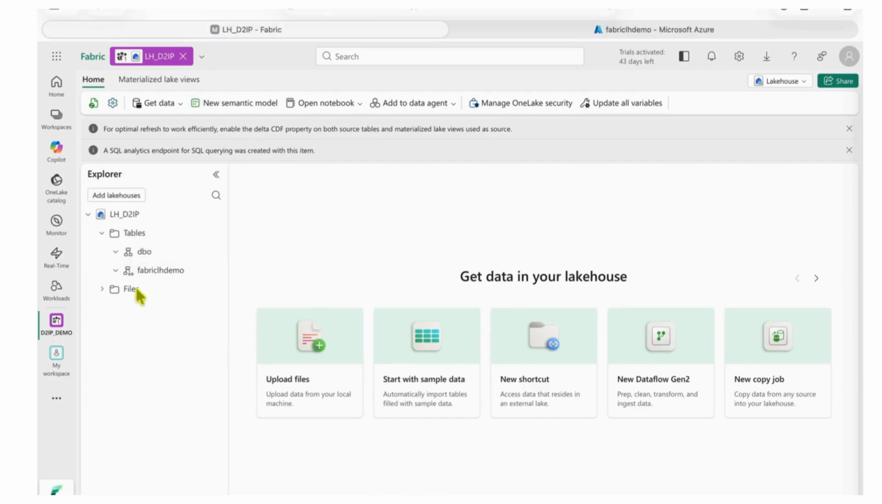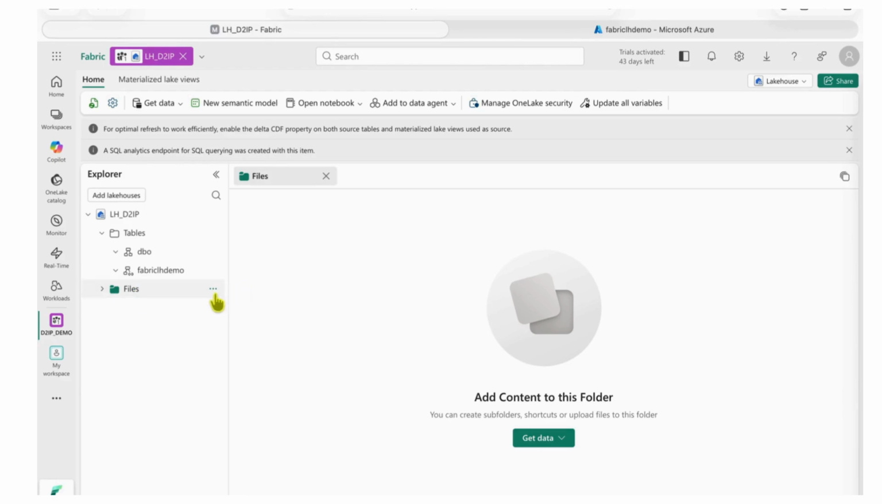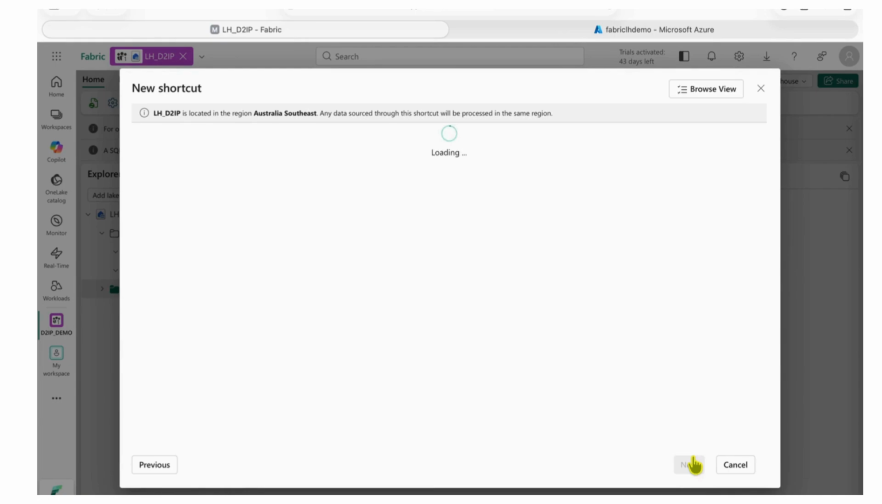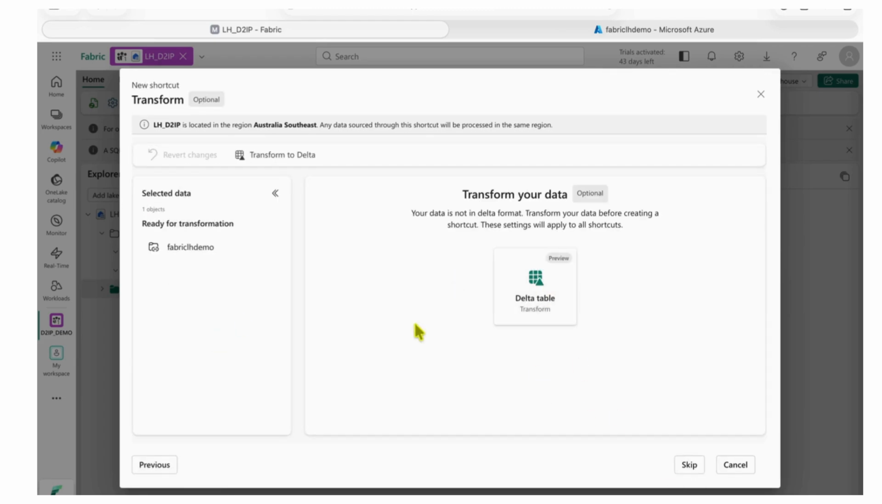In the Files folder, there are no restrictions on where you can create shortcuts. You can create shortcuts at any level of the folder hierarchy. Table discovery doesn't happen in the Files folder. Shortcuts here can point to either internal OneLake and external storage systems with data in any format.